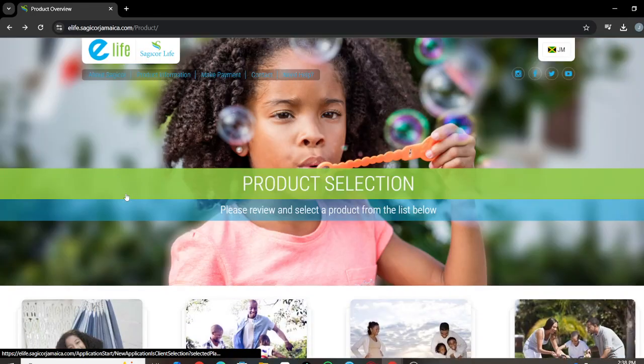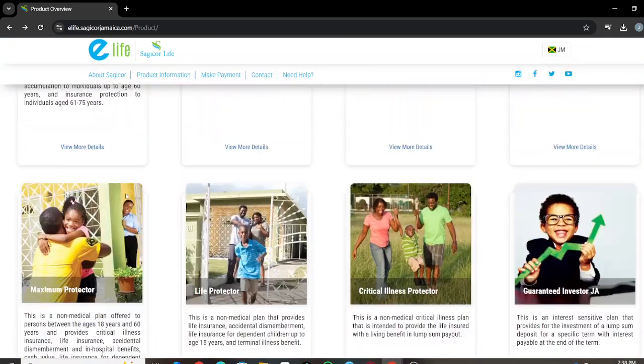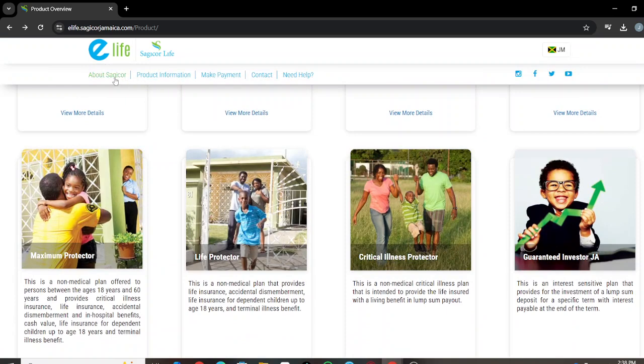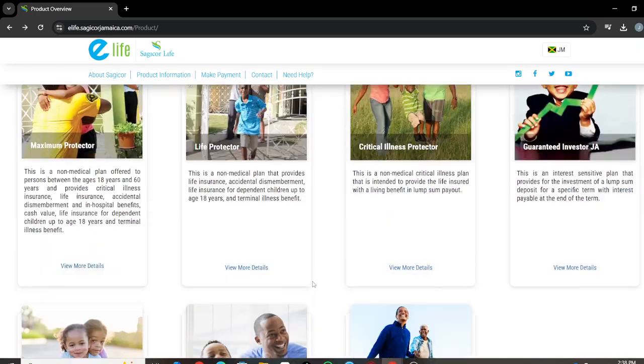So yeah, I think that should be it for now. That gives you a general idea of where to go and how to do this. You can see the different details here. It's called the Sagicor eLife platform, so you can just go through here and get what you need.